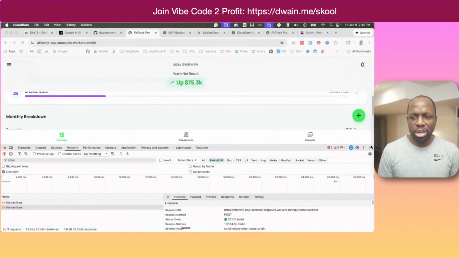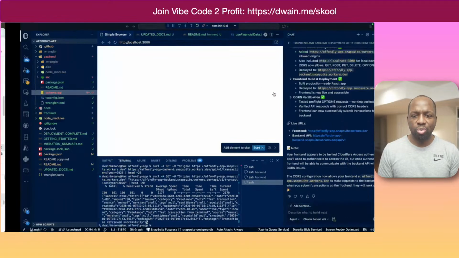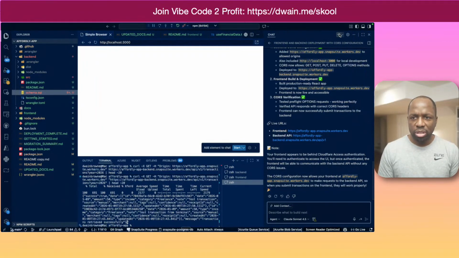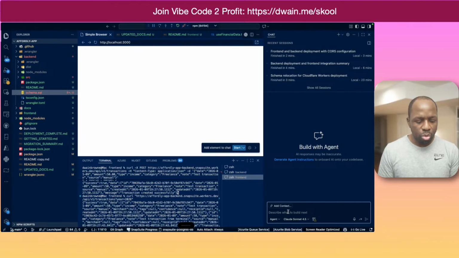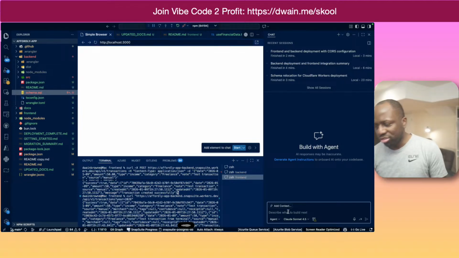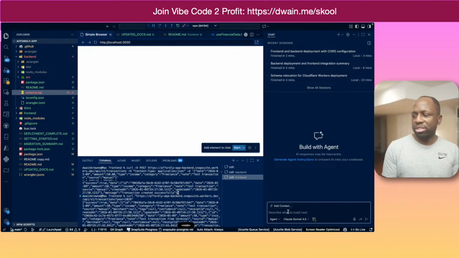We want to make sure that the application is truly working. So it appears that the application is actually entering transactions correctly. However, the data, the graph, every single thing is still fake data. So I want to make sure that the entire thing is actually working with real data from the actual database, nothing else.